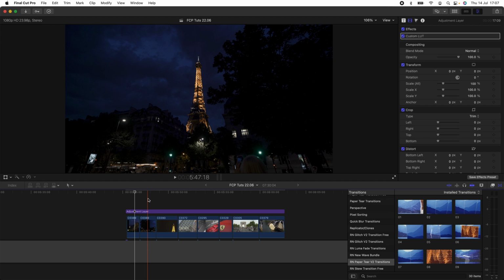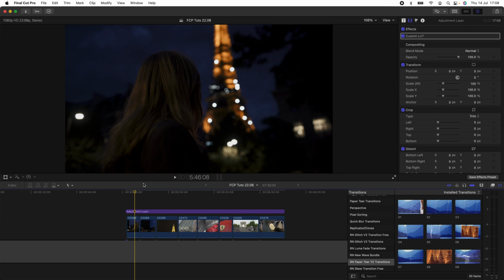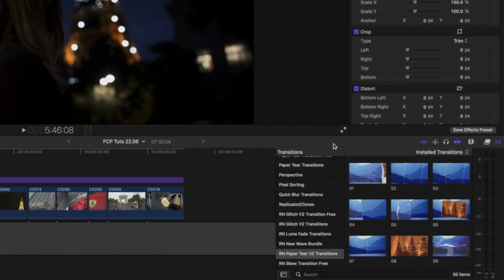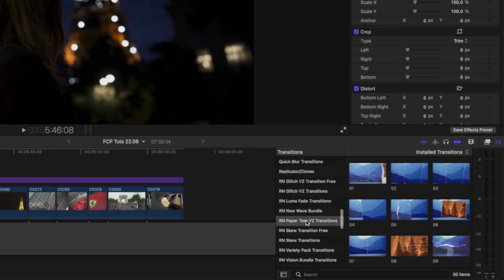It comes with 30 different styles of drag and drop transitions, which you can easily add to your video clips to give it that animated paper texture effect. So once you've installed the transitions, they should show up over here on the transitions tab on the right, and then scroll down to the paper tear v2 transitions.